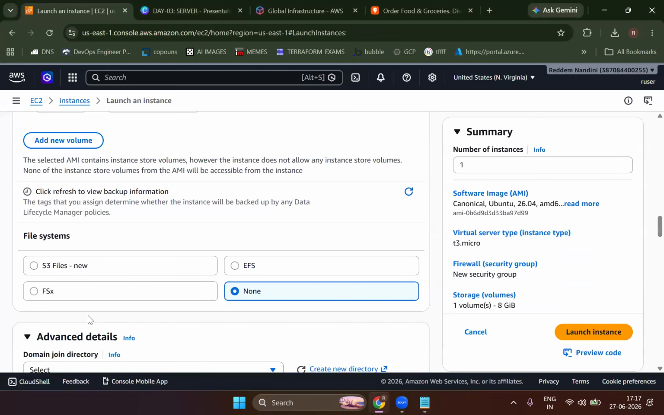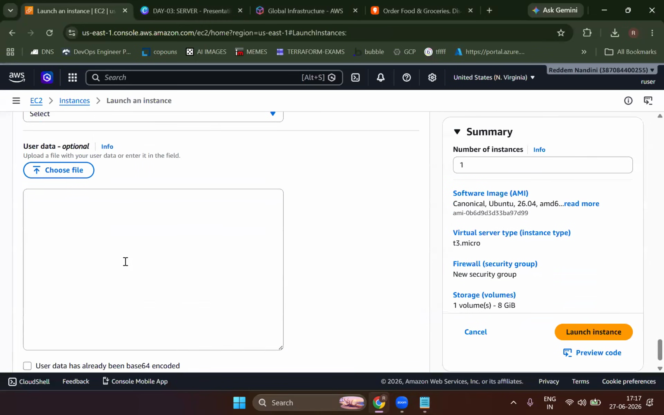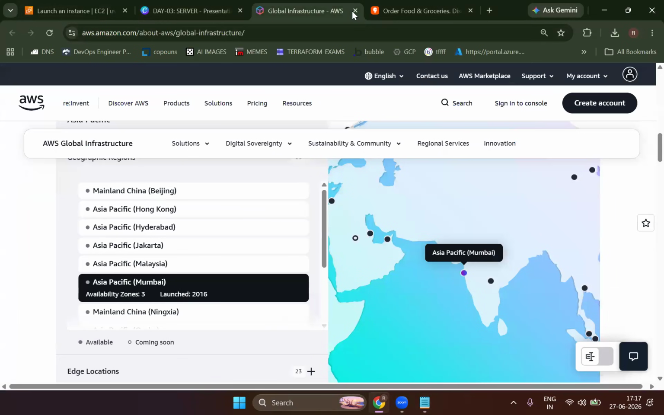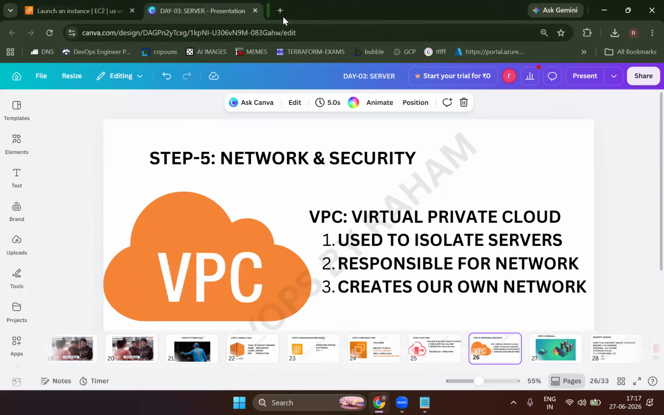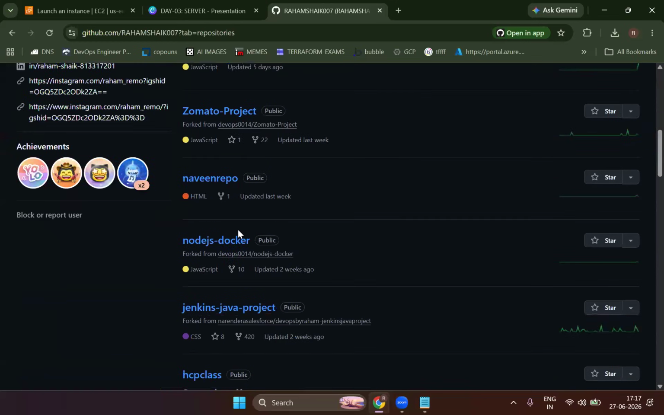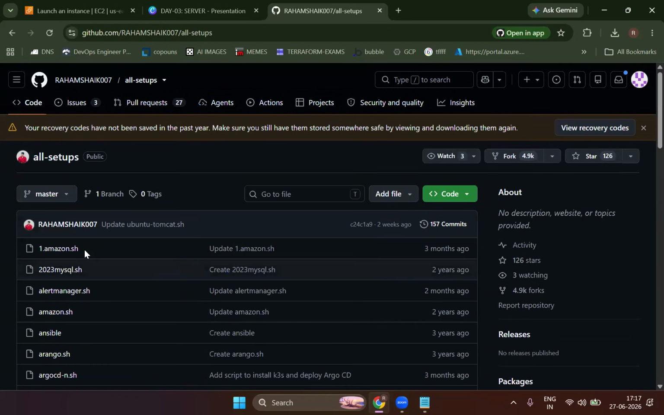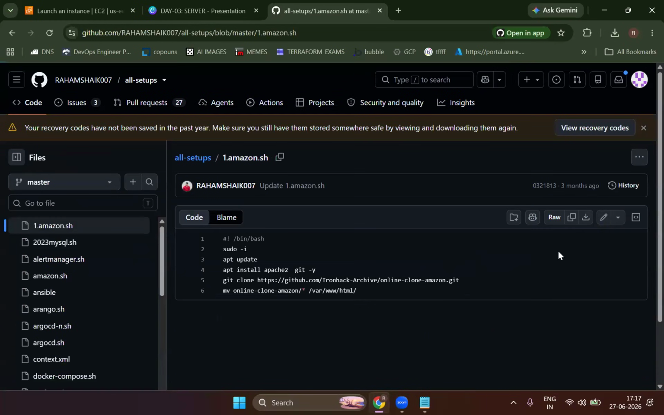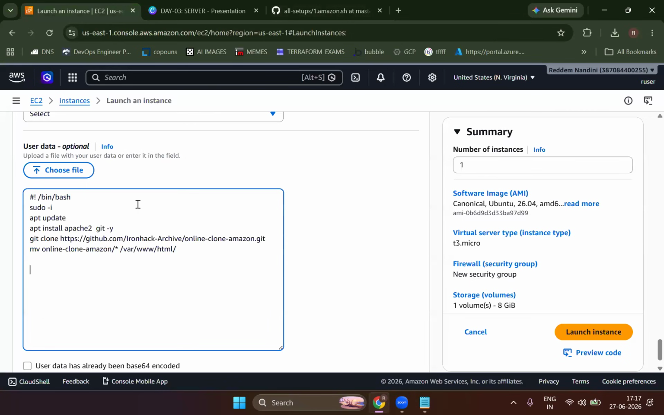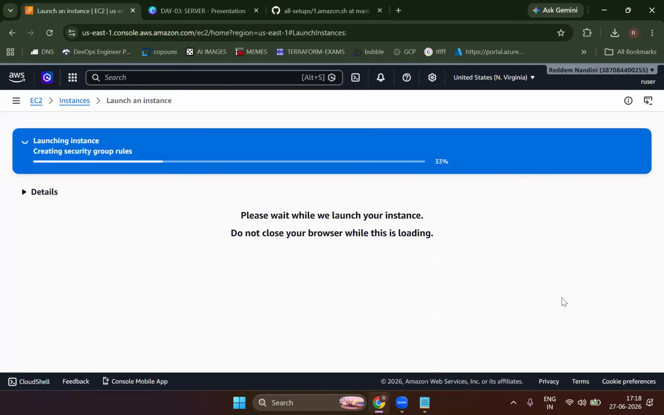In the advanced details, if you want to deploy your application, you can put in your small script. I'm writing a small Linux script. You may not understand it right now. Whenever I talk about the Linux concepts, you will come to know what exactly the script is. It's a simple shell script which is going to deploy the Amazon application. Don't worry about the commands. I'll teach them in the upcoming class. Simply click on launch. That's it. Now your server is launched.